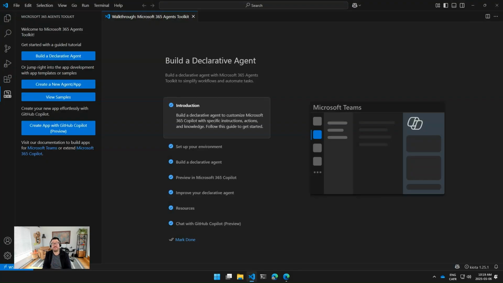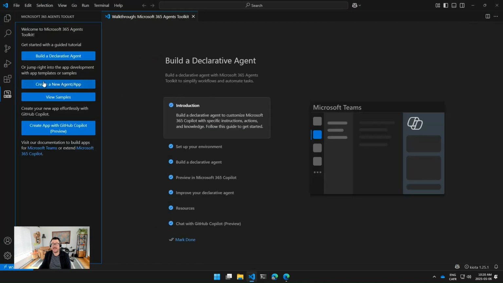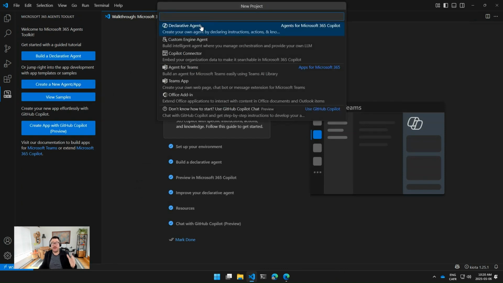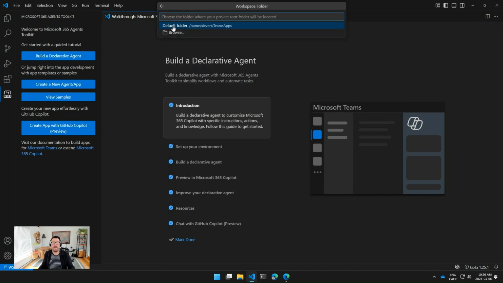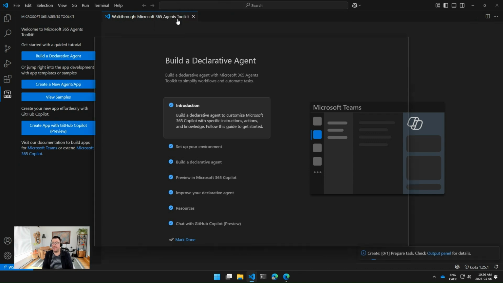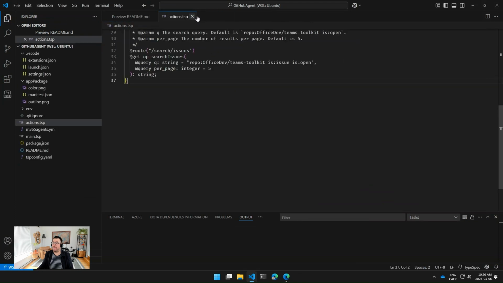So here we are in the Microsoft 365 Agents Toolkit. When you install the Microsoft 365 Agents Toolkit, you can find a new icon on the left side, where you will actually be able to create a new agent or app directly from within the tool. You're going to select create a new declarative agent, and you will start with TypeSpec for Microsoft 365 Copilot. From here, you will select where you want to create your application. In my case, in my default folder. And today, we will be creating a GitHub agent. So I'm going to just call it like that. Scaffolding is really, really quick. And now I have everything available for me right here.